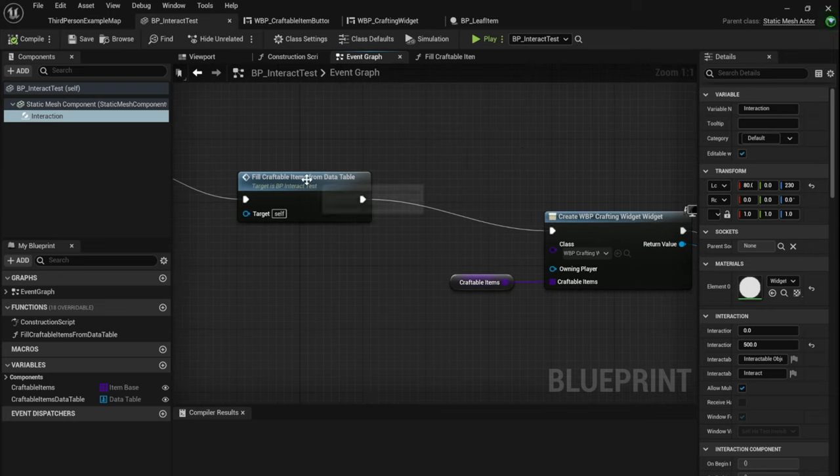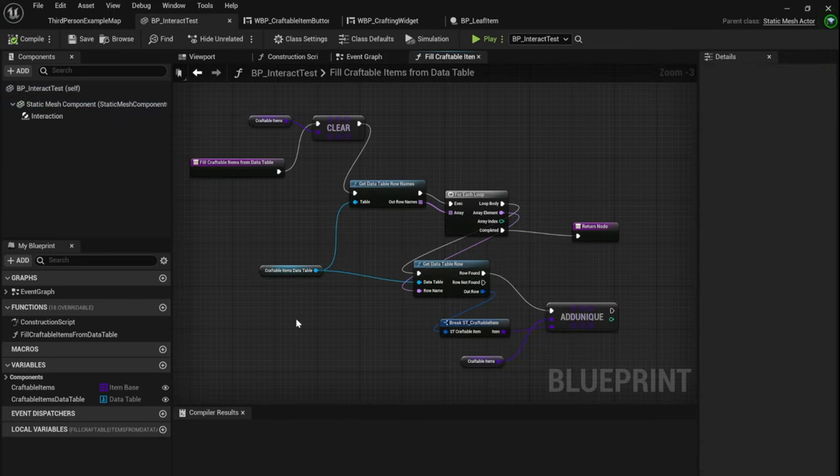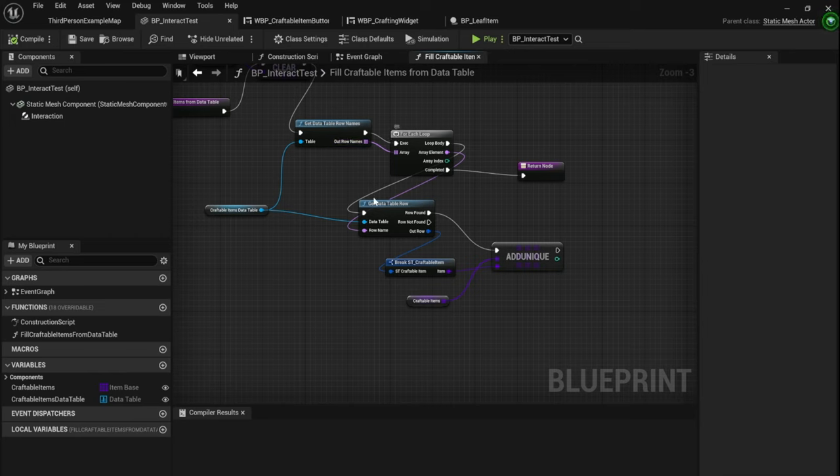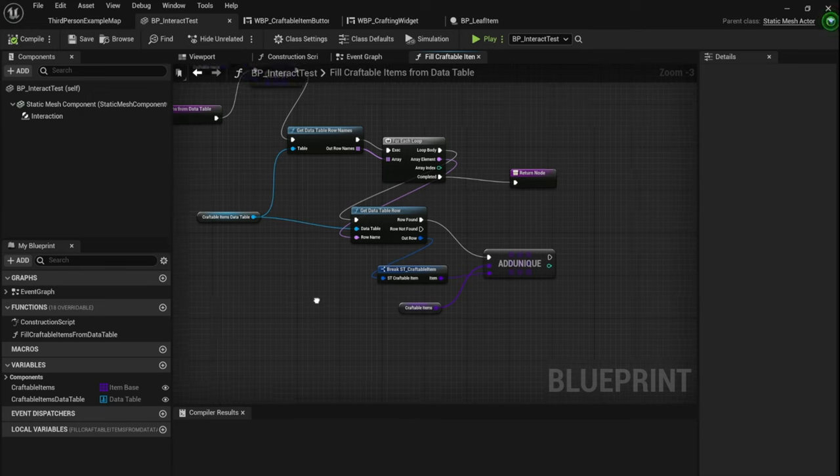It will fill the craftable items from the data table. So this basically takes the data table that I am giving it, assigning it whenever I'm putting the blueprint into the world. And first of all, I'm clearing it, and then I am getting all the row names. You do a for each loop on all the row names so that you can actually get the row. This is really weird the way this works, but it's just the way the blueprints work apparently.